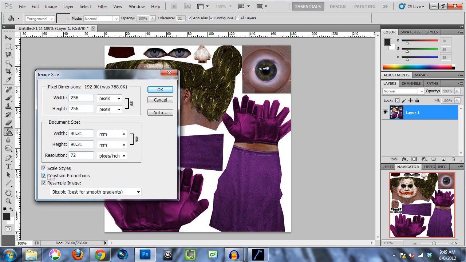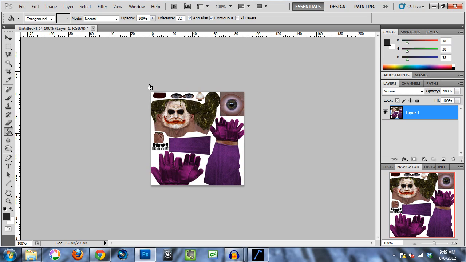Now if you've got this checked down here, Constrain Proportions, and you'll see this little chain link here, when you put 256 in there, 256 will also appear in the height. If this isn't checked, you'll just have to do them both separately, or check it and then do it. Hit OK, and all that's done is just shrunk the size of this image by half. It's not affected the quality in any way, and it won't change anything that happens when you actually put it in the game.